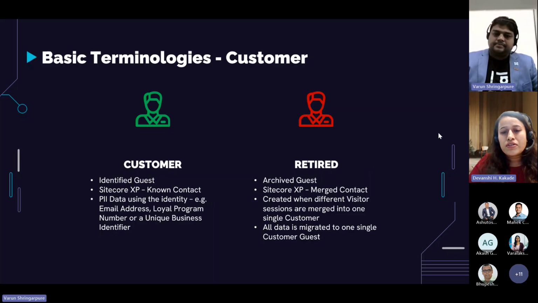There's a last guest type which is retired. You can say this is the archived guest. In the Sitecore XP world, the term is a merged contact. Here, when I visit my web page and my identity is already there, Sitecore CDP merges my contact with the already existing record. At that time, my current customer type will be retired, and generally we are not able to see the retired customer profile.